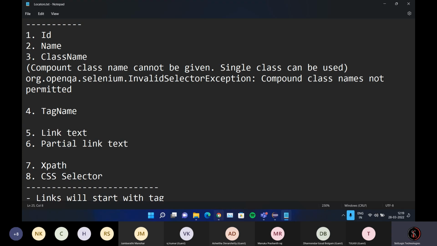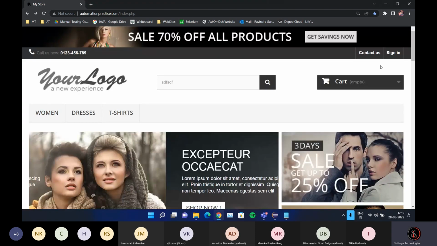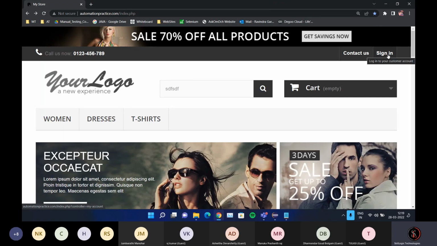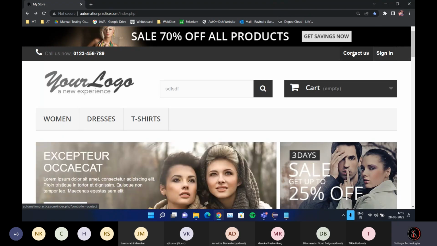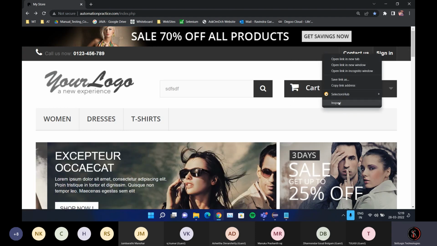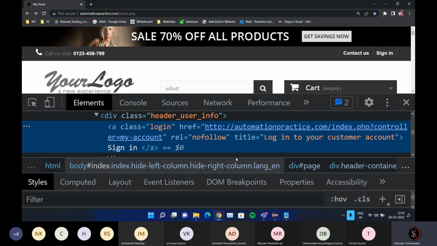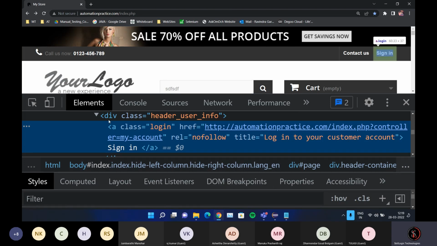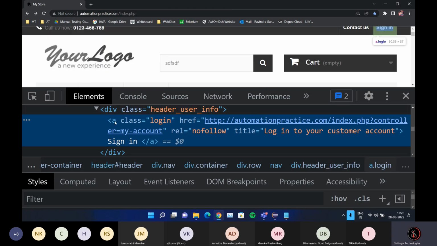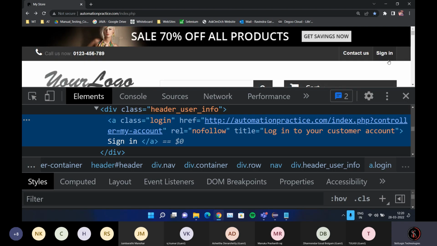Let me take an example here. Contact us and sign in, these two are links. Let me click on sign in and inspect to see how exactly a link looks. Normally links start with a tag called A. We call it the anchor tag. So links start with the anchor tag A, and here we can see some text, sign in.